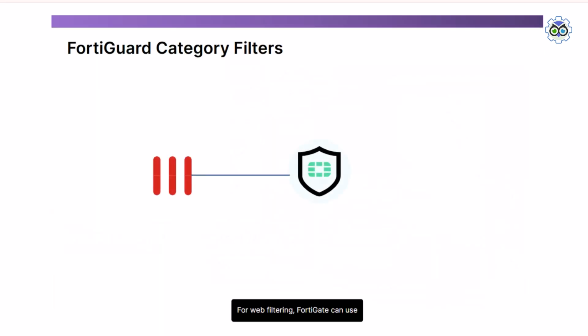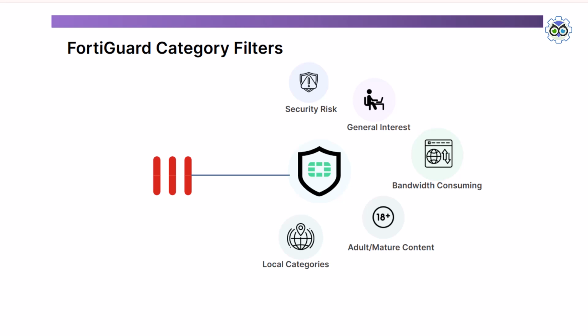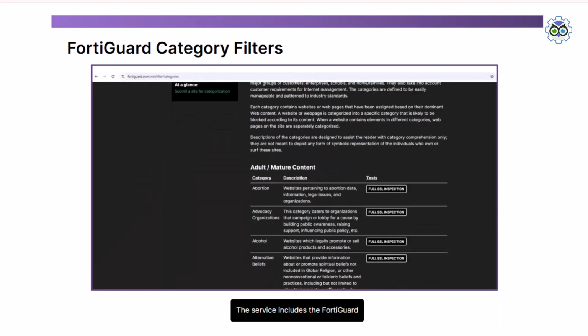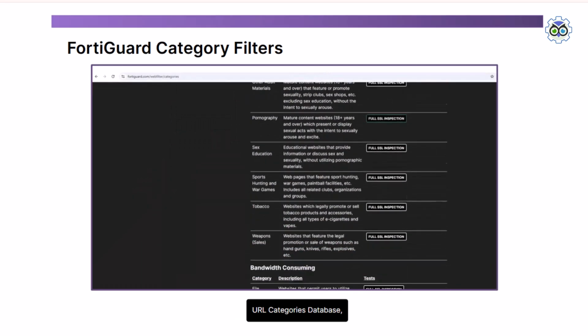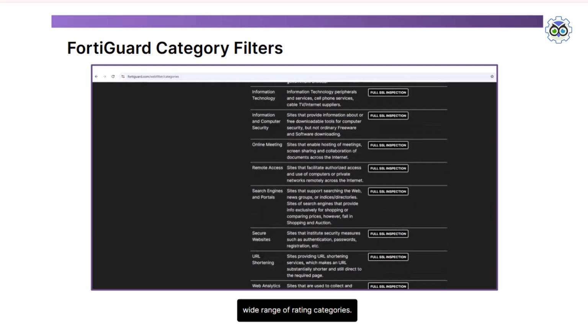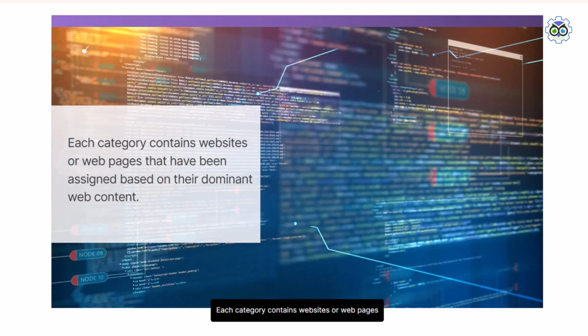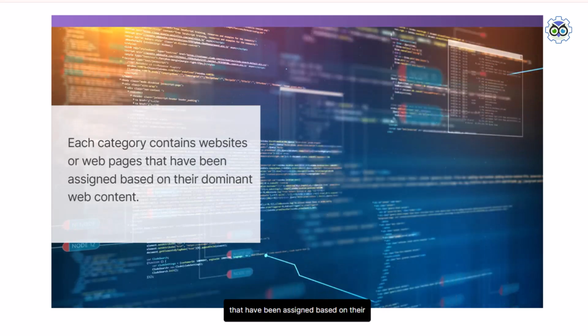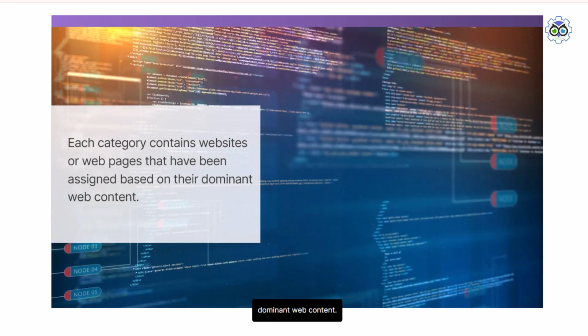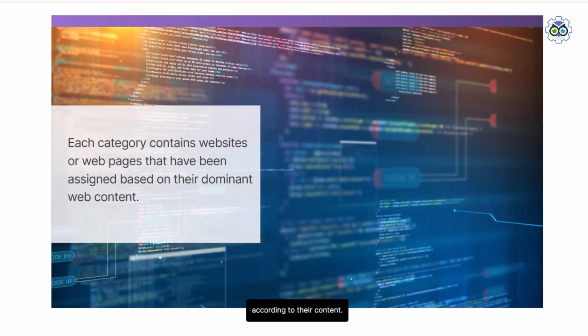For web filtering, FortiGate can use FortiGuard category filters to control web access. FortiGuard categories are derived from the FortiGuard web filtering service. The service includes the FortiGuard URL categories database, which sorts billions of web pages into a wide range of rating categories. Each category contains websites or web pages that have been assigned based on their dominant web content. These categories can in turn be blocked or allowed according to their content.